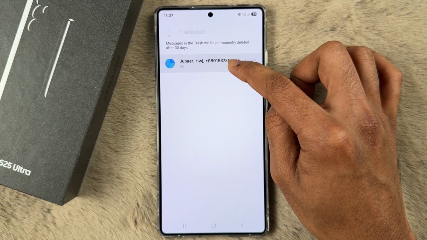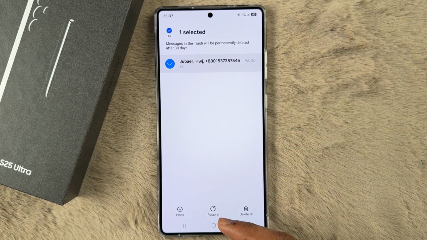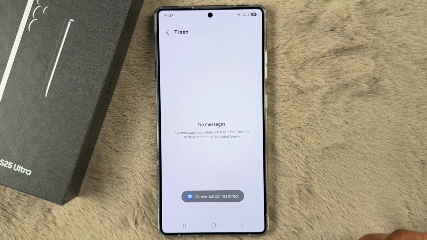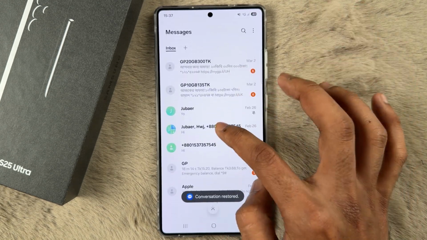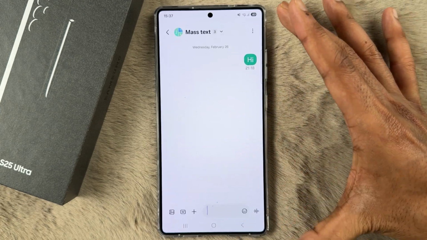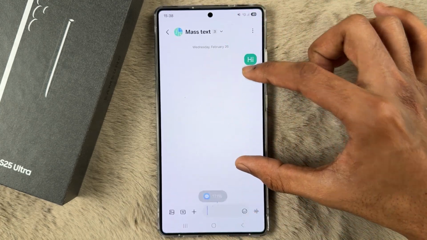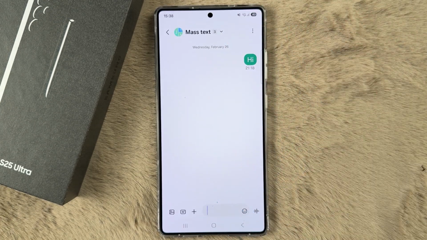Then you can just tap on it, and here you will find the restore button, and if you restore it, then it will restore the conversation to your text messages. That's how you can simply retrieve deleted text messages or conversations.